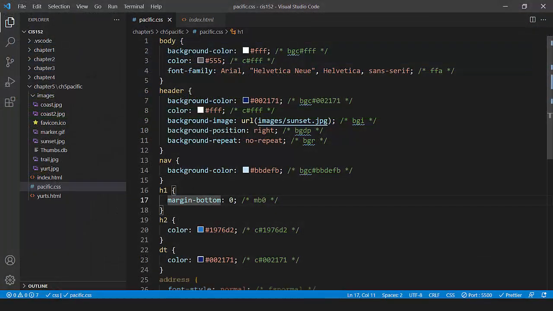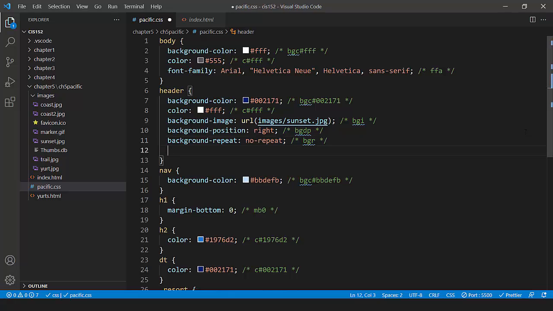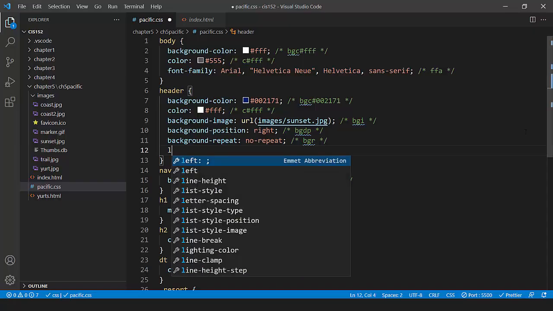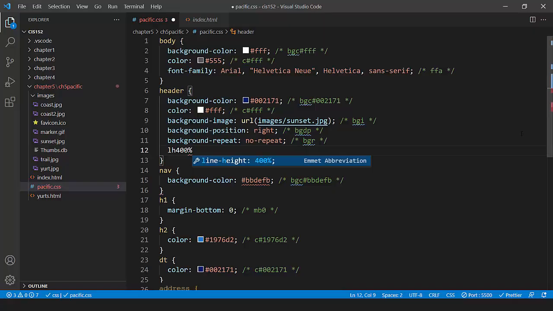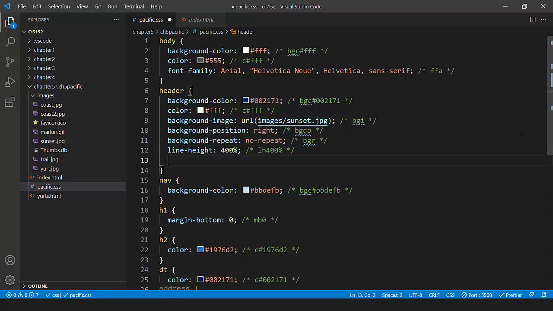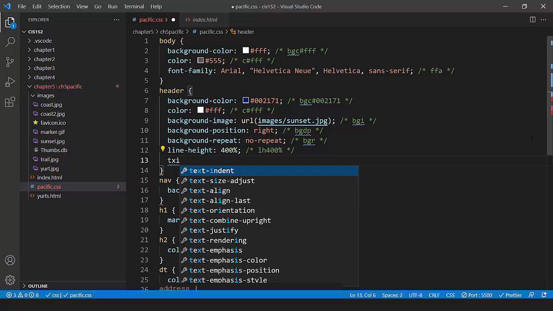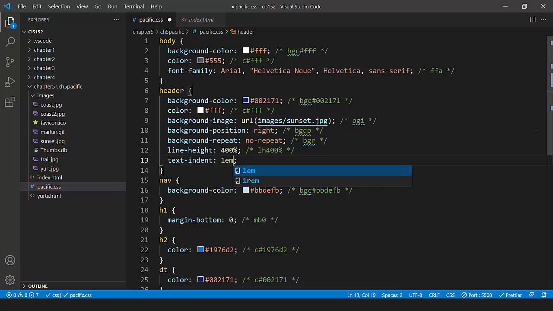I'm going to add some additional styles to my header element, and I'm going to go ahead and go to the next line, and the Emmet abbreviation for line height is LH. I'm going to go ahead and type the value, which is 400, and I must add in that percent sign. And I'm going to select tab. I'll go ahead and type a comment, and that was LH 400%, and I'll close that comment. The Emmet abbreviation for text indent is TXI tab 1M. I'm going to go outside of that semicolon, and I'm going to add my comment.